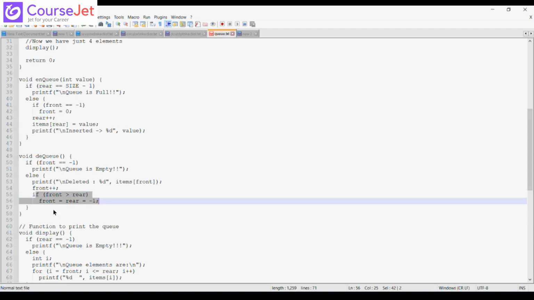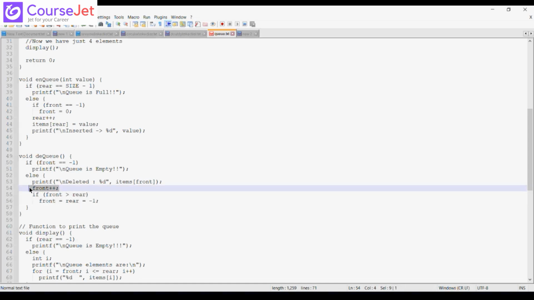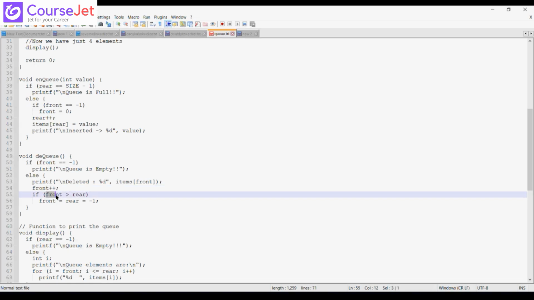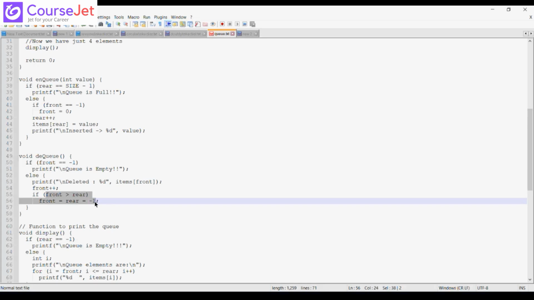But when you start deleting, front becomes 1, 2, 3, 4, 5. After deleting these 5 elements, front is 5. We are not incrementing rear, so rear is 5 only. Front is also 5, so 5 is not less than 5 and front is greater than or equal to rear. There are no elements present. That's why we assign minus 1 again.